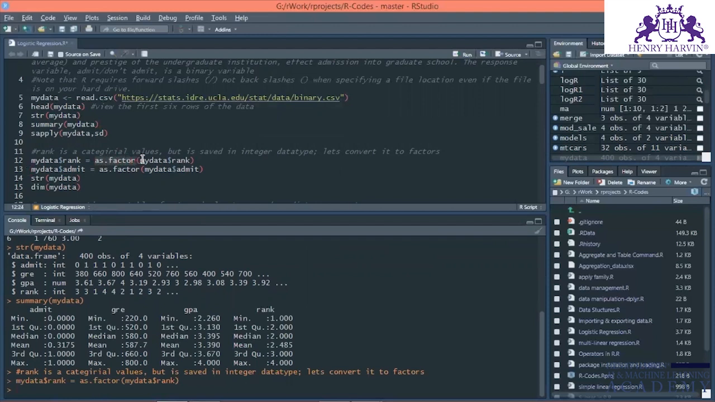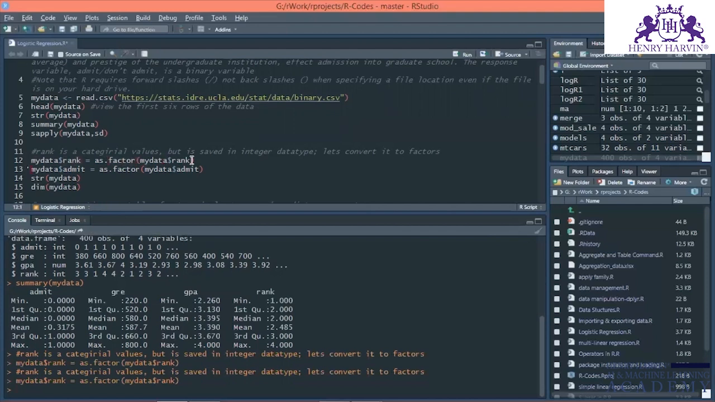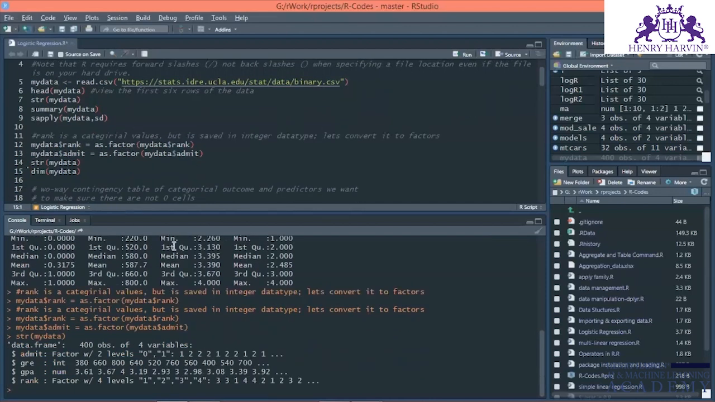What we are doing is converting the data type into factor, and using the $ sign we can apply the command to a particular column of the data set. In this, my data set is mydata and I want to convert the rank column into a factor. So I have executed this command. Similarly for admit also. Now let's check the structure again. You can see both the columns have been converted into factors. There are 2 levels here, that is 0 and 1. And here there are 4 levels: 1, 2, 3, 4.